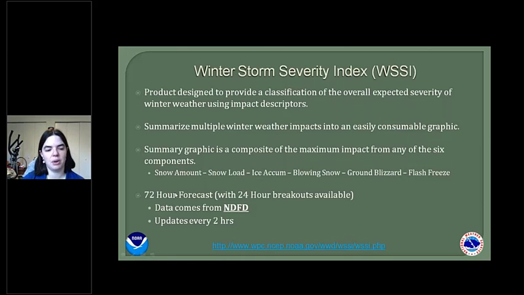It's a 72-hour forecast where you can see each individual day, and the data comes straight from our grids. It doesn't use WPC's ensembles. It uses our grids and then looks for certain criteria to reach, snow amounts, snow load, things like that. And it updates every 2 hours.